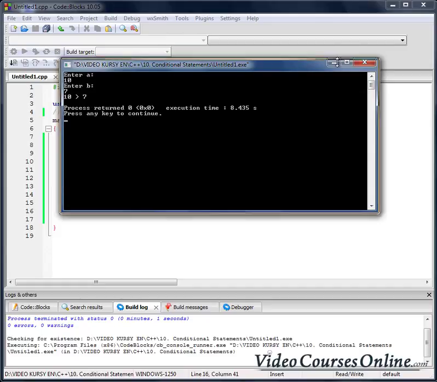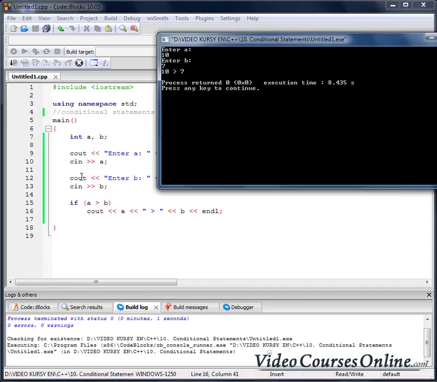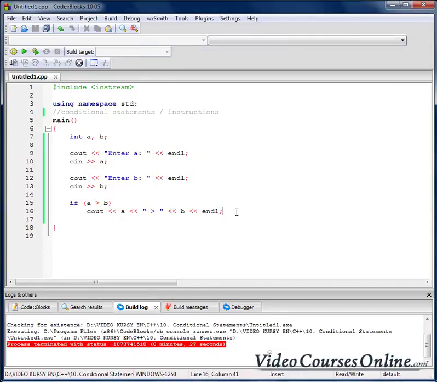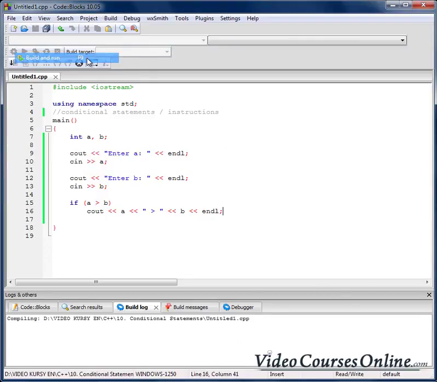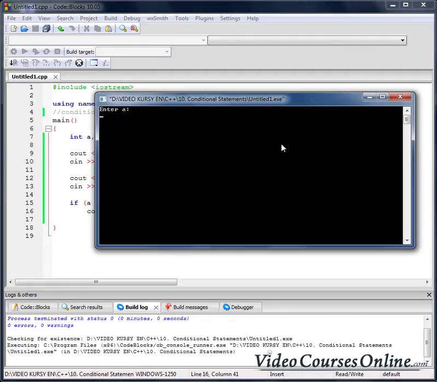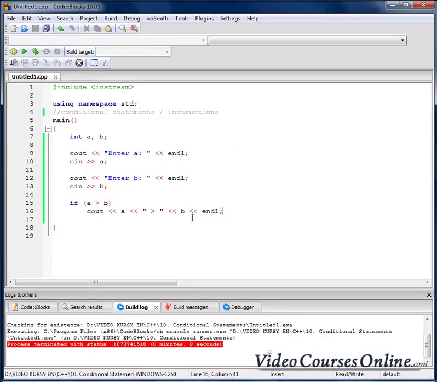So, 10 is greater than b. Okay, so everything was okay. But what happens when I run it again, and now I type, for example, 4, and now I type, for example, 25. As you can see, that instruction was omitted, was skipped, right? Because a is not greater than b. Well, it wasn't greater than b.